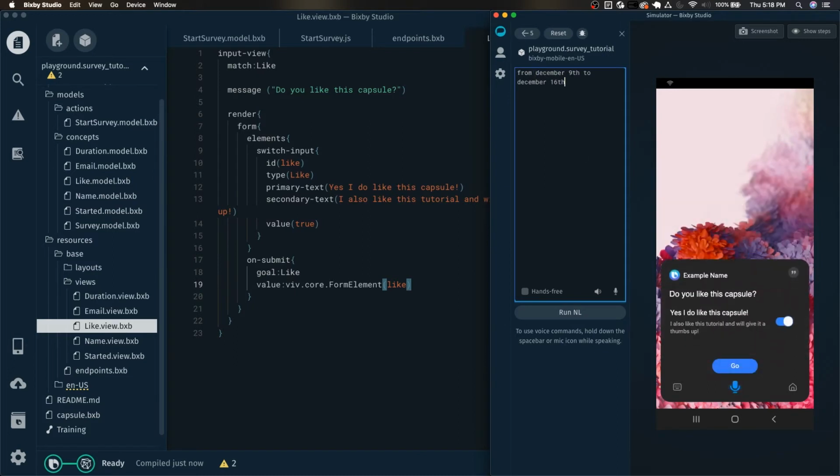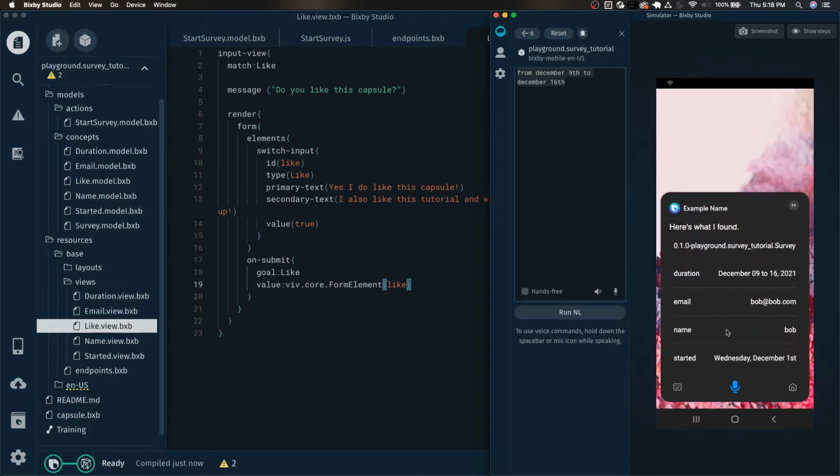Do you like this capsule? And here we have reached this view, and we can see that it is a simple toggle on and off, and you can see the primary text right here. Yes, I do like this capsule, as well as the secondary text. I also like this tutorial, and we'll give it a thumbs up. And the user, of course, can click go as well. Here's what I found. And there we go.